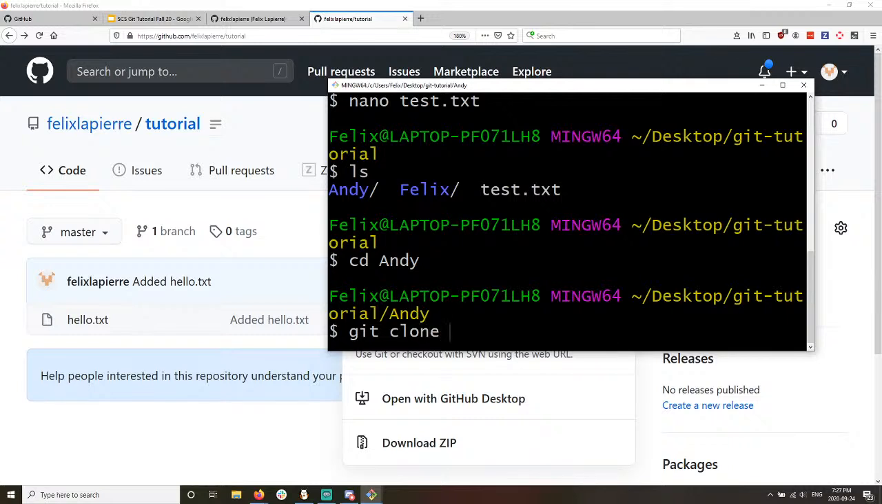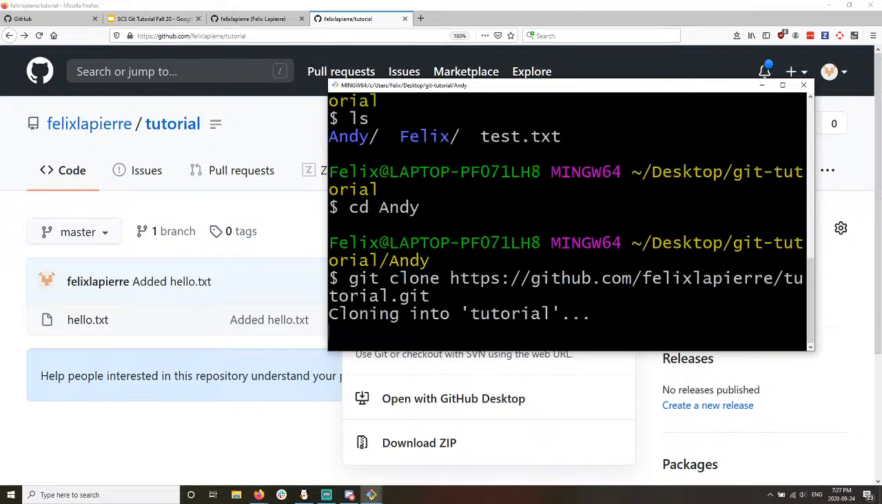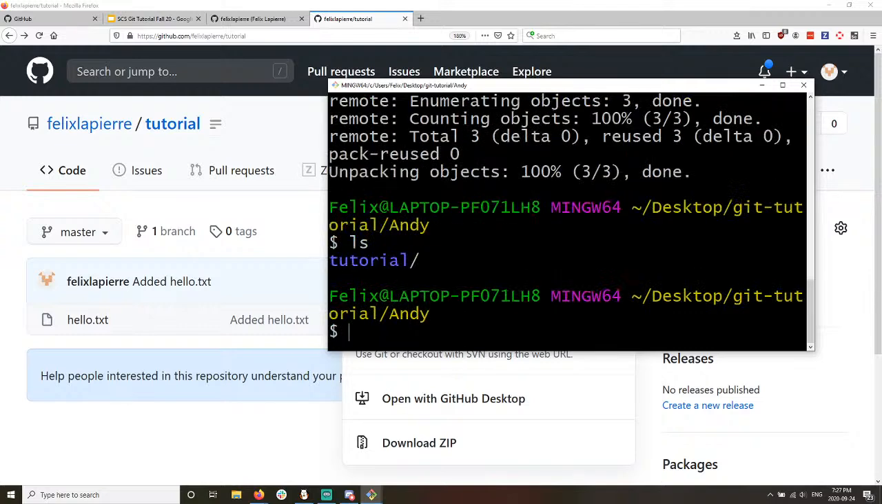And do git clone again. And again, you might not be able to use Ctrl+V, so you can always right click and do paste, or use Shift+Insert to paste into your terminal. So now I've cloned a second time. Git clone and then the URL. Remember to clone your repository, not mine. Don't write github.com/felix.pierre. Write github.com/yourname and then your repository name. And you should see something like this, cloning into tutorial. Now if we do ls to get the list of files in our directory, we now see the tutorial folder, which we can move into.